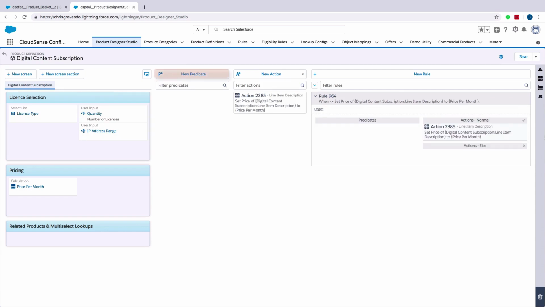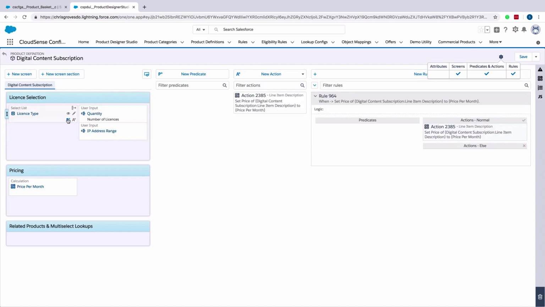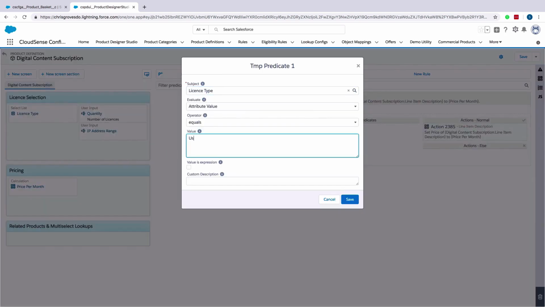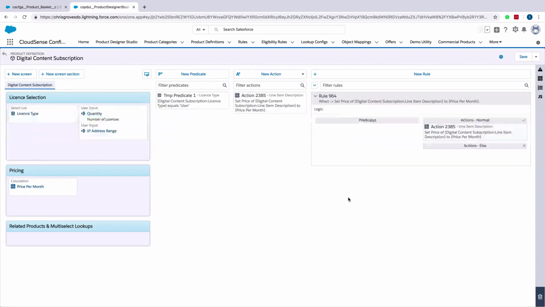CloudSense rules comprise both predicates and actions. Predicates are conditions that are firstly evaluated by the rule to either true or false, whilst actions are what is then executed by the rule based on the result of the predicate. Predicates can evaluate expressions as well as literal values. First of all, we will create the predicate to evaluate whether the license type is equal to user.